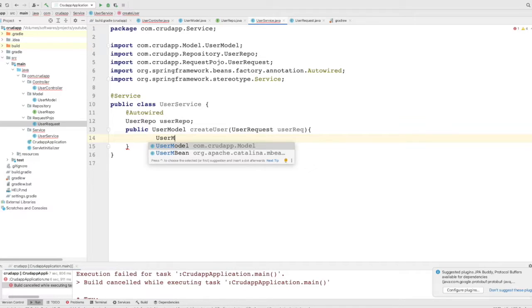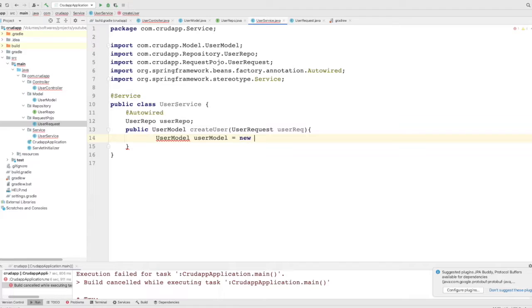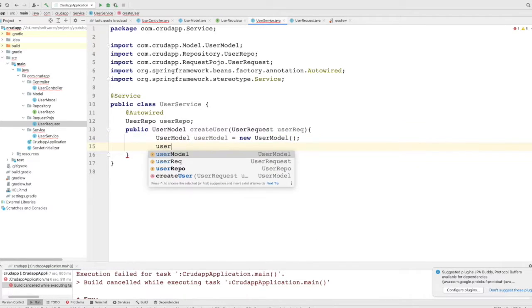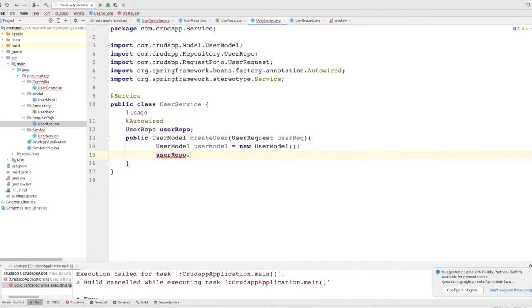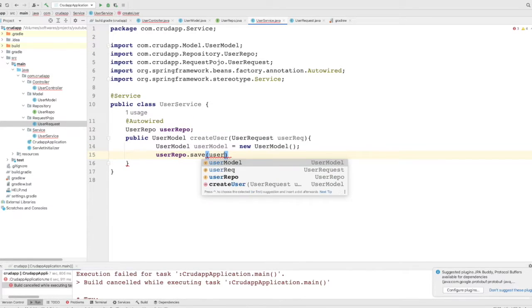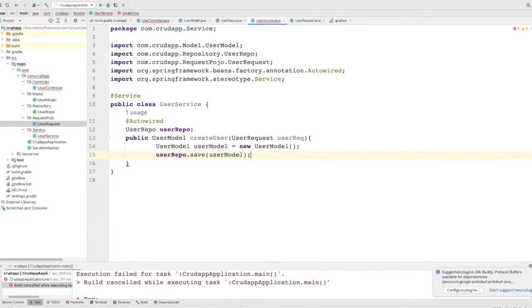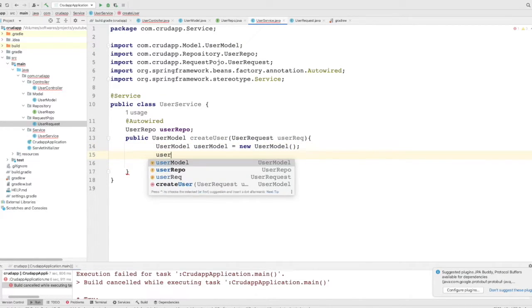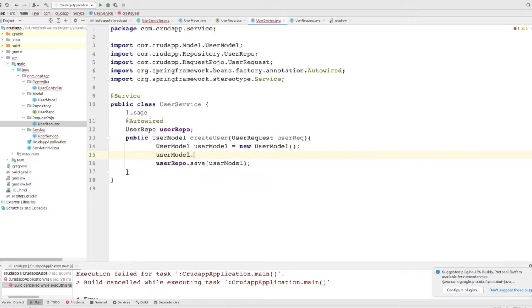Okay, so here what I am going to do, first I am going to assign the value to the user model because we cannot directly use the user request. So first I need to mention the user model. Okay, so here user repository dot save, here I need to mention the user model. Inside the user model I am going to set the value with user model dot set.